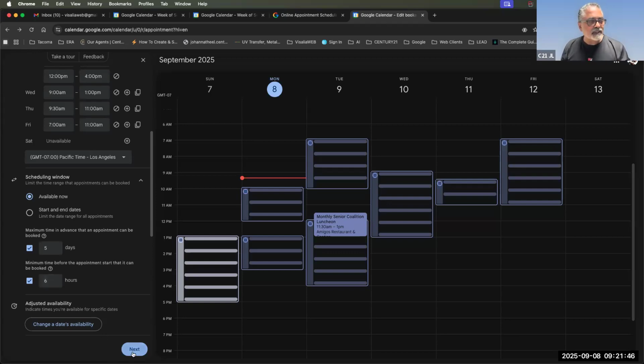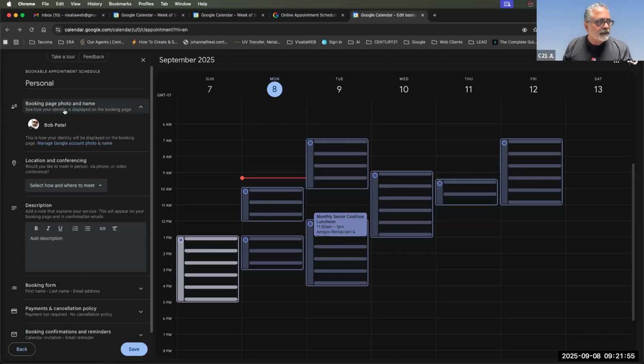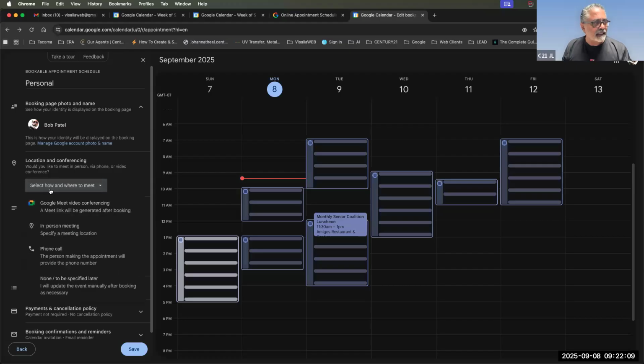Once you have all this configured, you hit next. It says, hey, booking page, how would you like to be identified? See how your identity is displayed on your booking calendar. So it's got a picture because that's your Google profile photo. Location, this is how your identity will show. Fine. Location and conferencing. Would you like to meet in person, via phone, or video? You select. Is it a Google video conference, meeting in person, is it a phone call, or none?